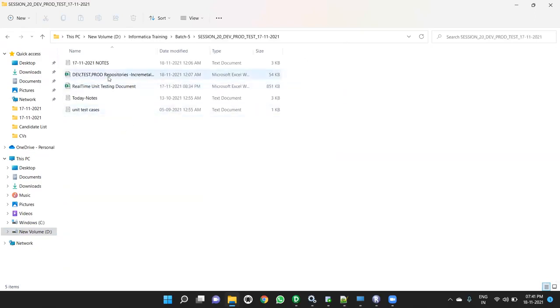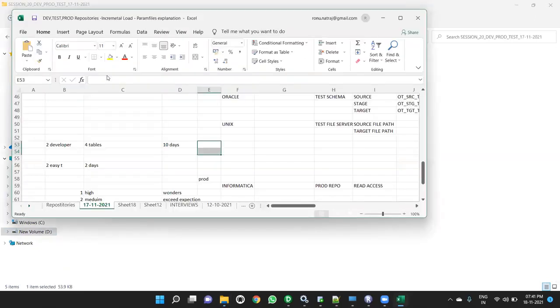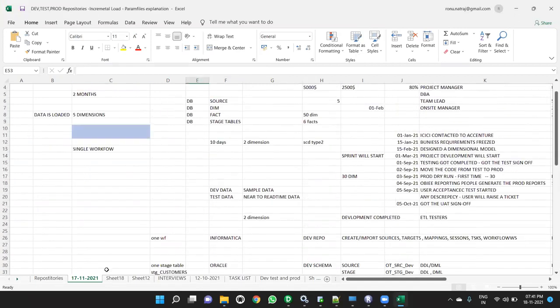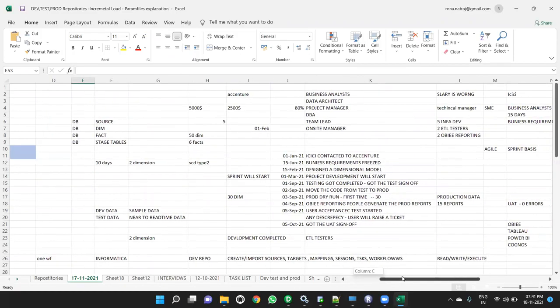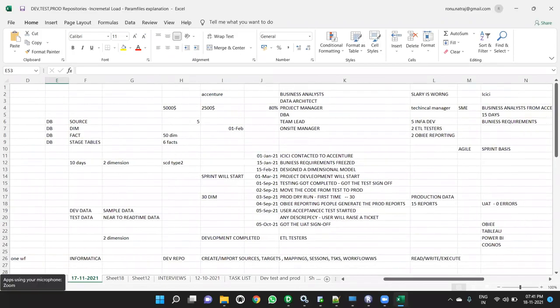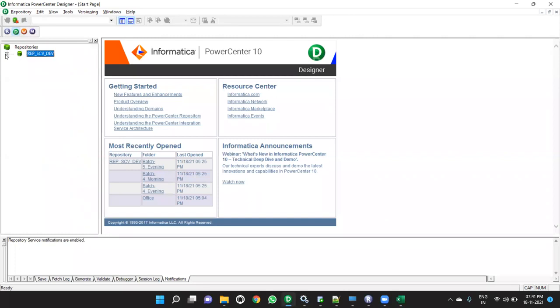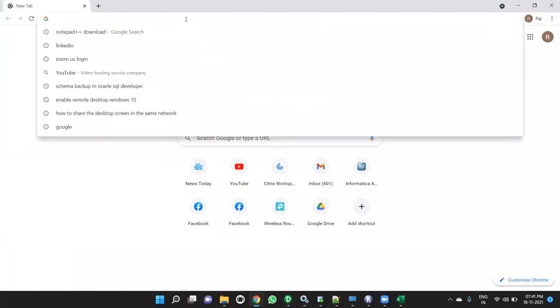So yesterday we were seeing these things, right? Today I will show you how to create a repository. If you open here, I have only one repository in this system. So I will show you how to create one more repository. I showed the same thing in the morning also. Let me connect to this one.